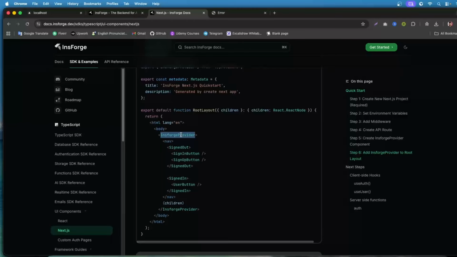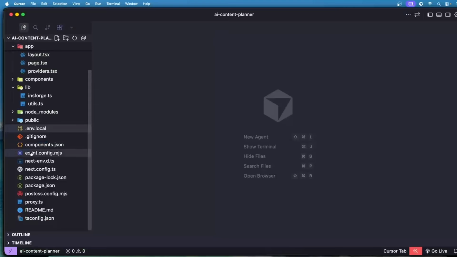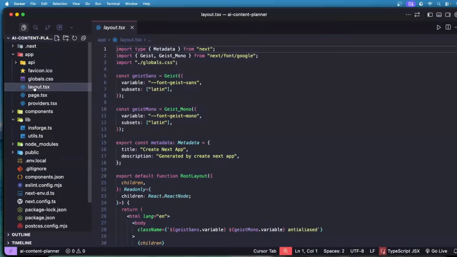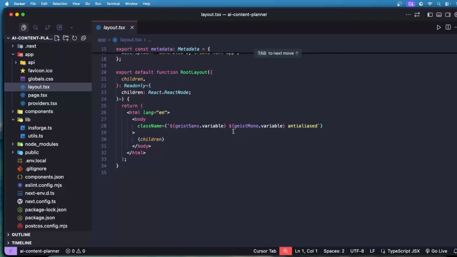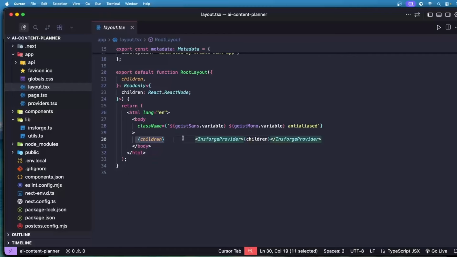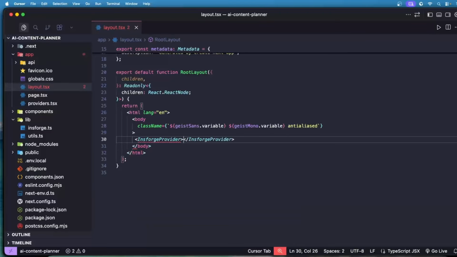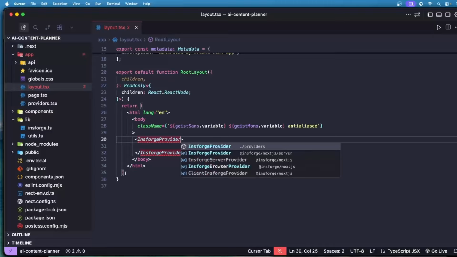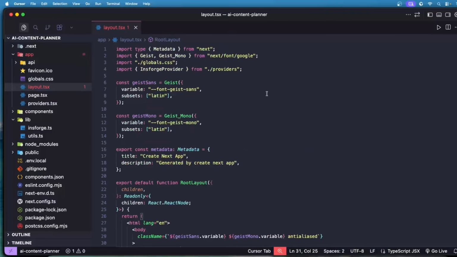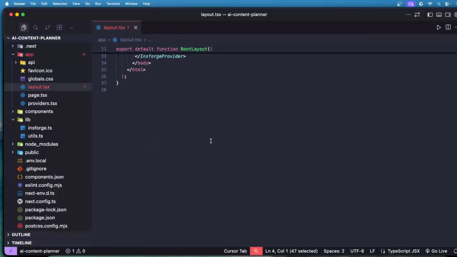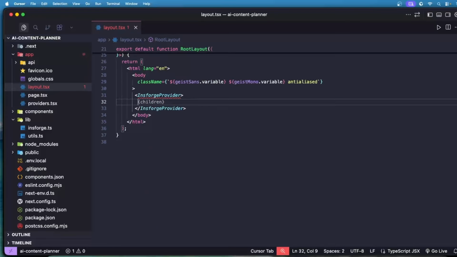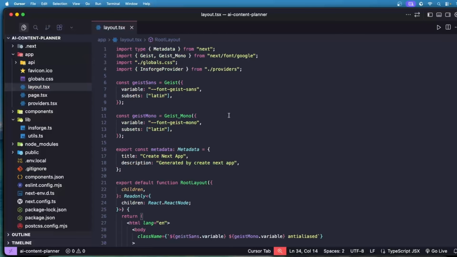To do that, we'll go to layout.tsx, and inside it you will see the body. Inside here you have to use your provider, so let me add the Insforge provider. We'll have to import it from providers. Here are the providers. Then inside it, you will pass your children. So now you are okay.